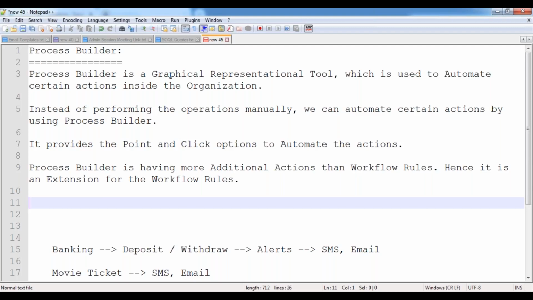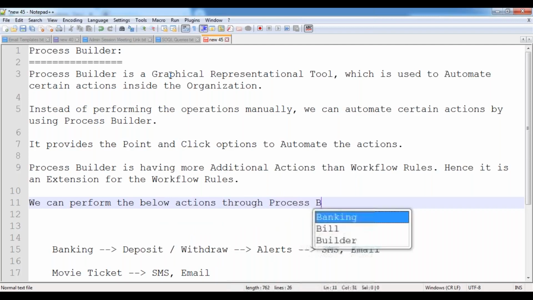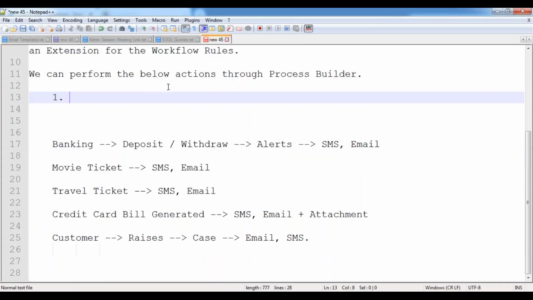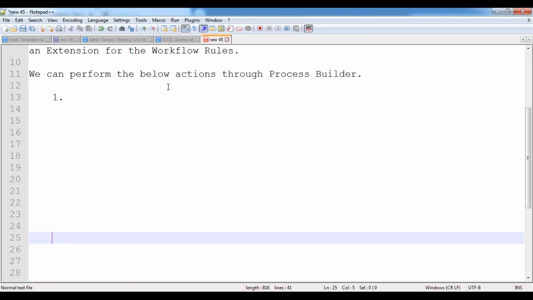Now, let's see what are the various actions that we can automate through Process Builder. What can we do here? We can perform the below actions through Process Builder. What are all the various actions we can automate through Process Builder? Now let's see practically.